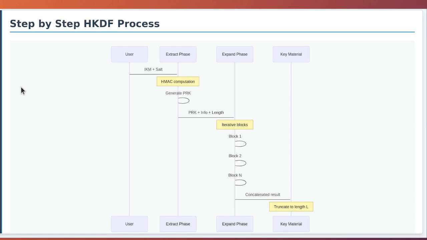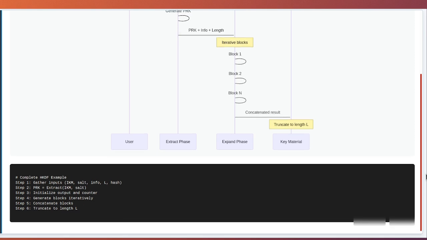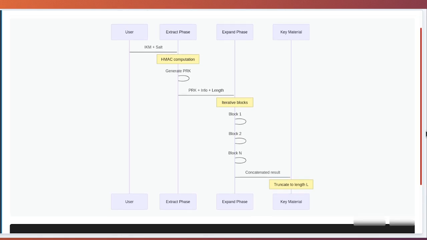Step-by-step HKDF process. Let me walk you through a complete HKDF operation, step by step, so you can see exactly how everything flows together. Step 1. Gather your inputs. You need your input key material. Decide on a salt value, or let it default to zeros. Prepare your info string if you want domain separation. Choose your hash function, and determine how many bytes of output you need.